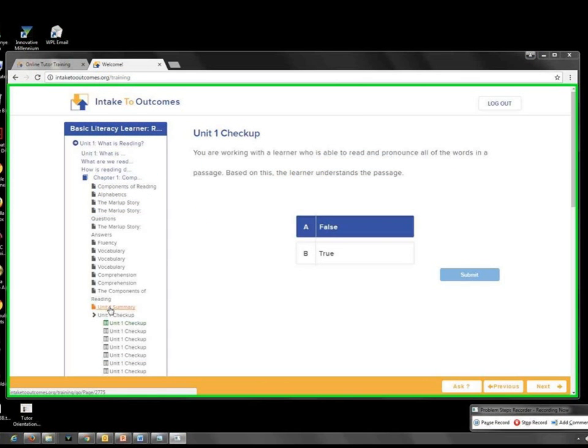Here's an example of what checkup and practice questions will look like. You'll have these at the end of each unit. If you choose to skip questions, the system will take you back to these skipped questions rather than your place in the course when you logged out. So it's probably best to answer them as you go so you don't lose where you left off when you need a break.